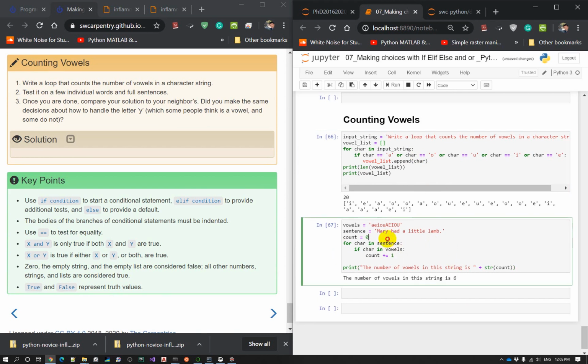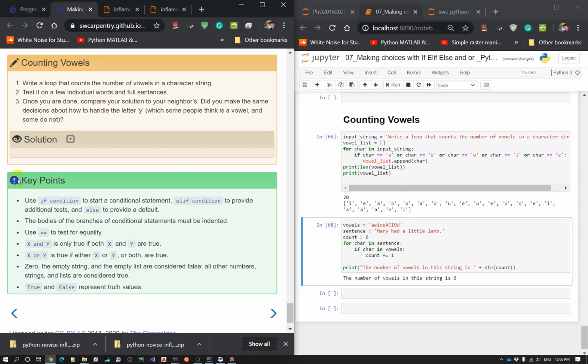So I can explain a bit more on the solution provided. We make the count 0, and whenever the character is a vowel, we increase it. That's interesting because the solution provided is using the vowels defined here. So yeah, we can learn something from there. And then we just make the count and print it out. That's interesting.